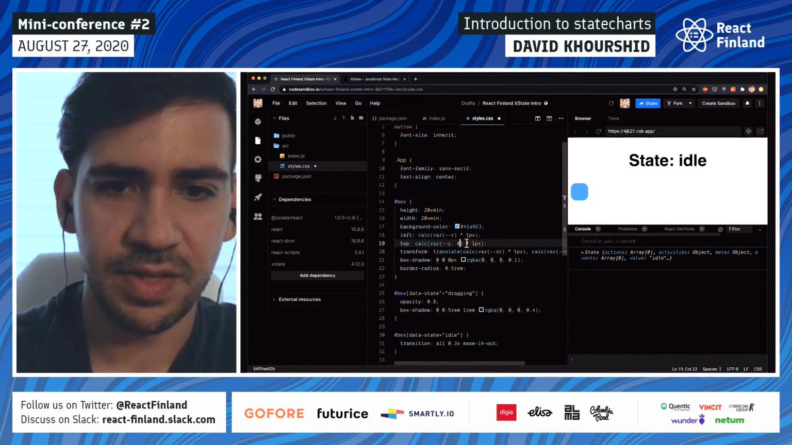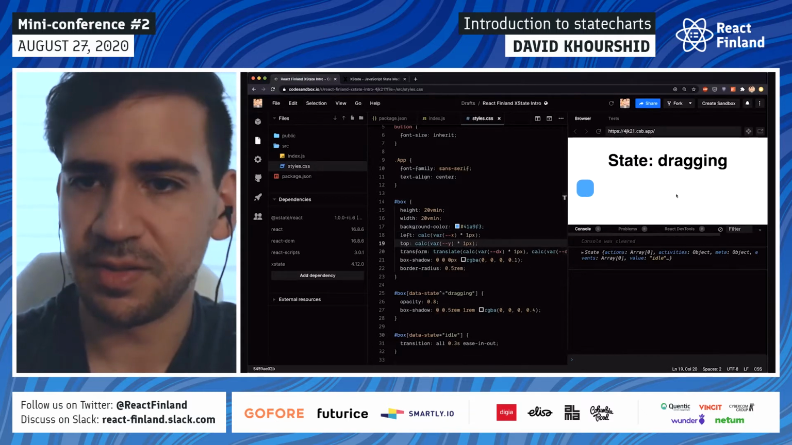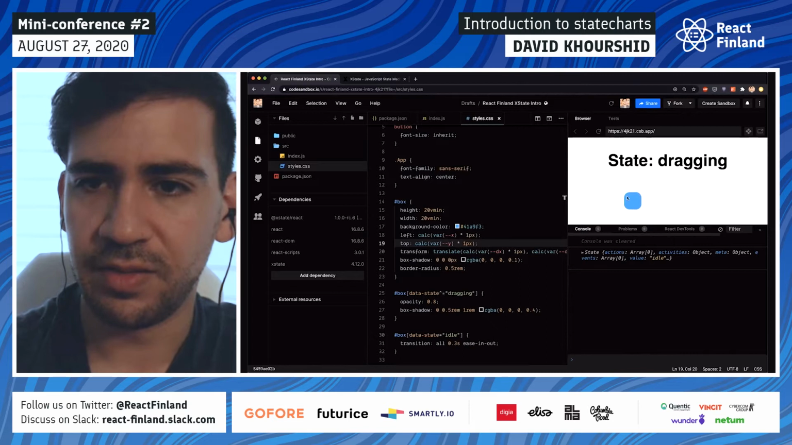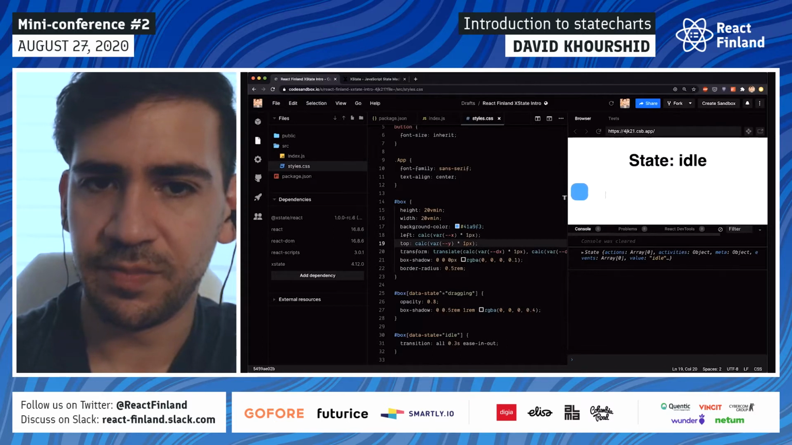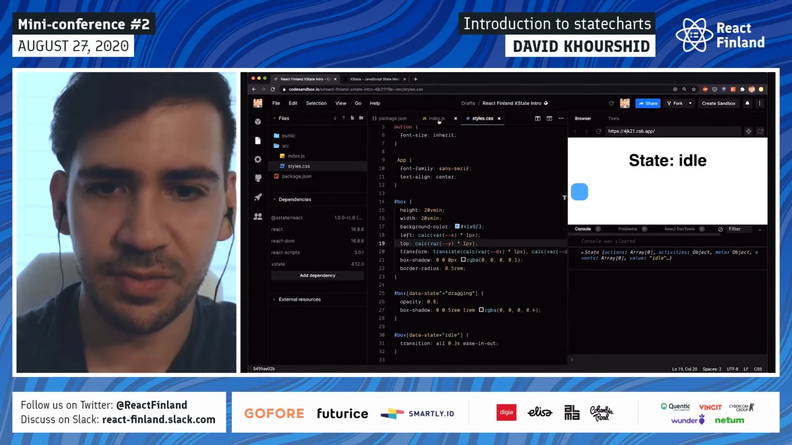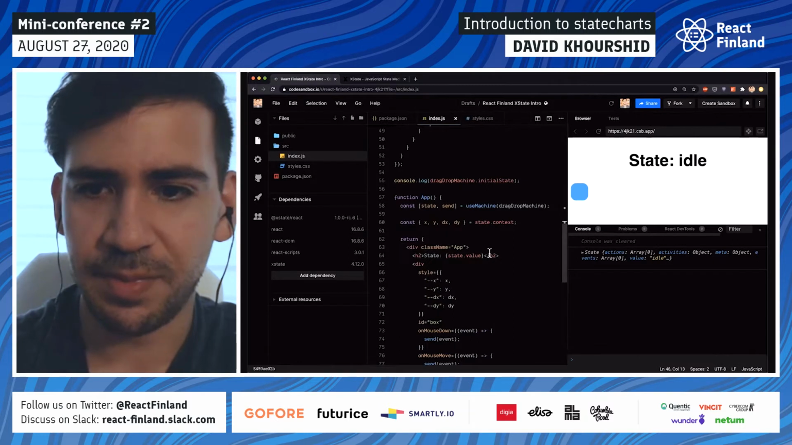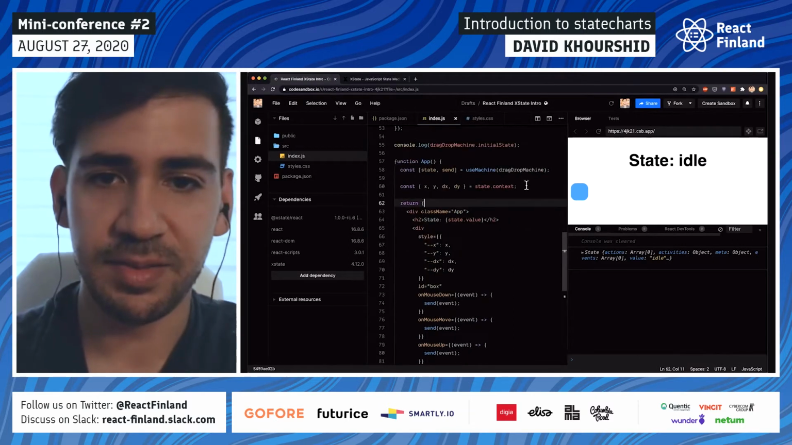Okay. Actually, this should not be necessary, but let's see. Dragging. All right, let's reload it again. Drag, and you see it snaps back. So we don't want that to happen. And so we could easily debug this.